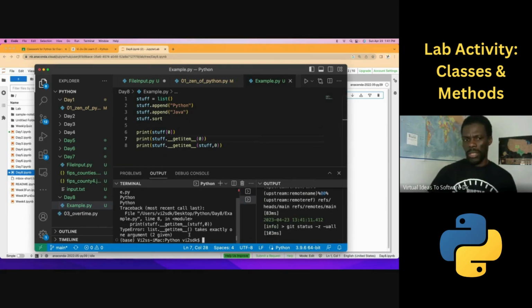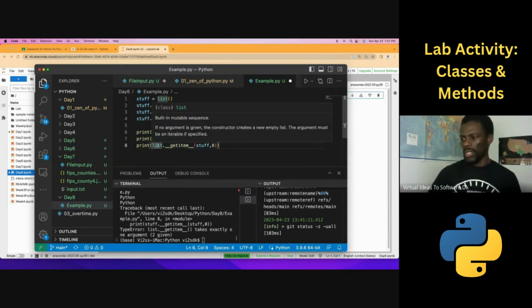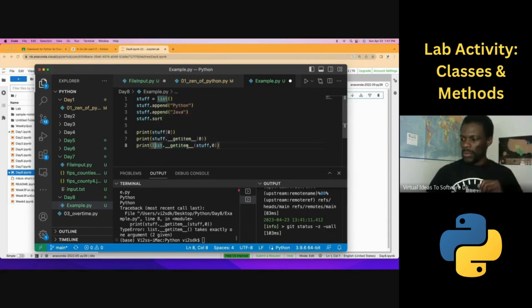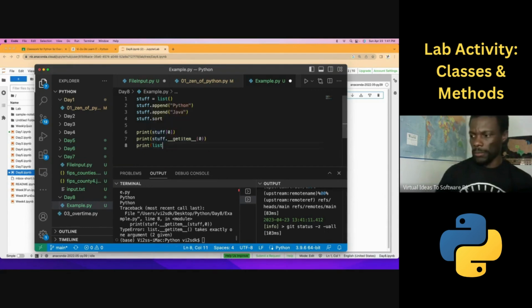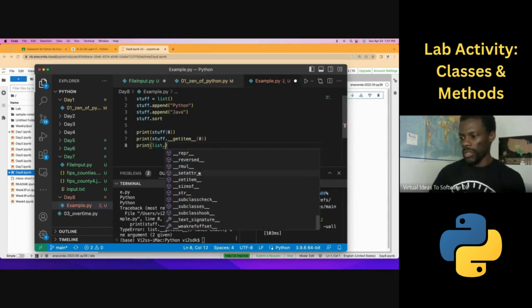Okay, so get item. Oops, sorry, this doesn't work because I use stuff here and I use stuff here. Instead, I'm supposed to use list. So when I use list, I'm definitely pointing at the list class and all the different methods. I should go back and start from scratch actually.